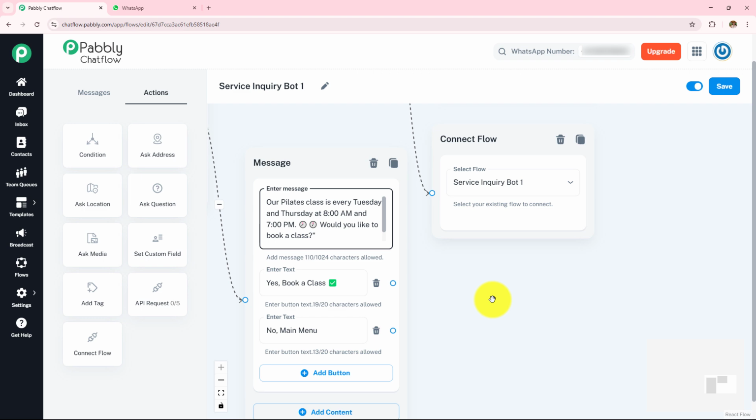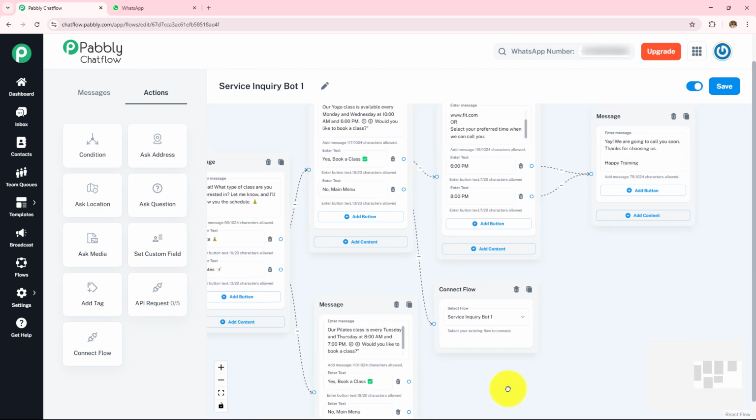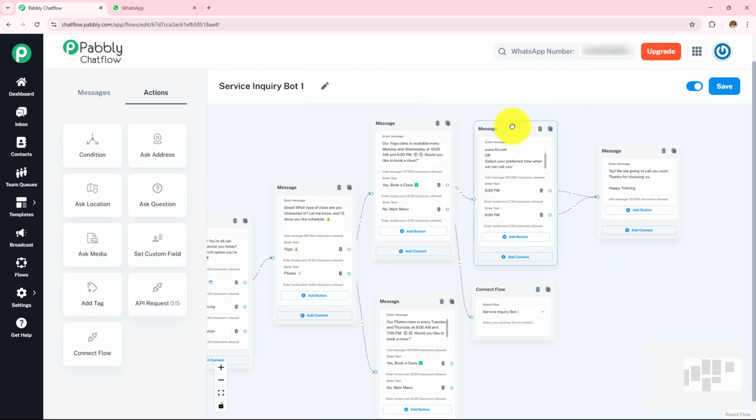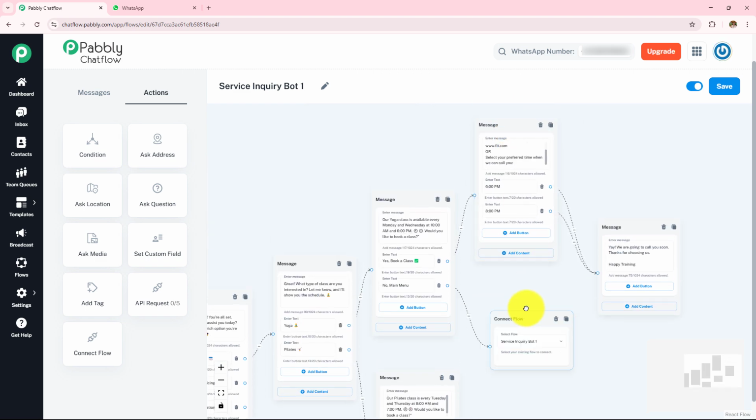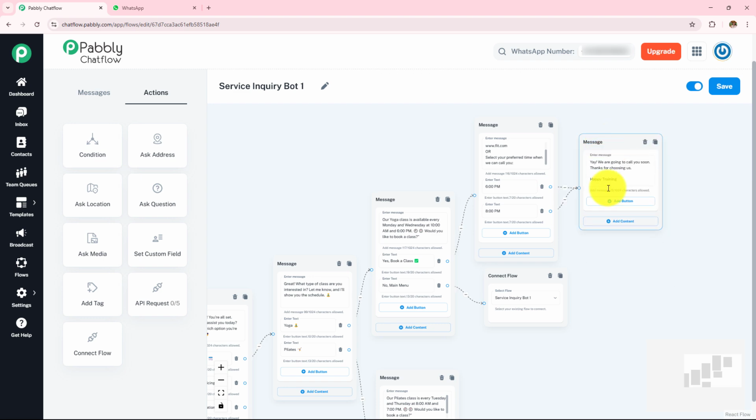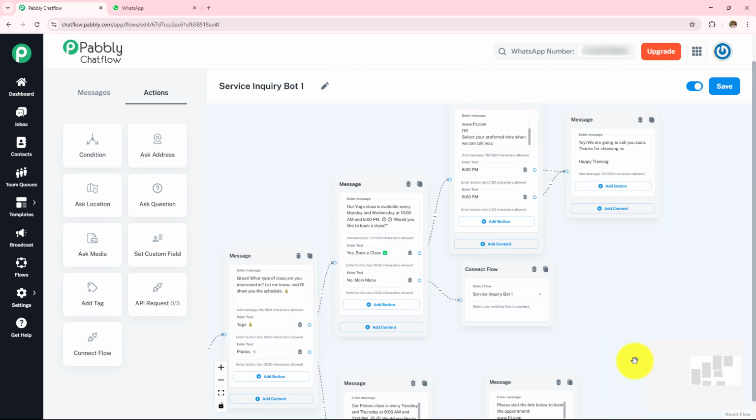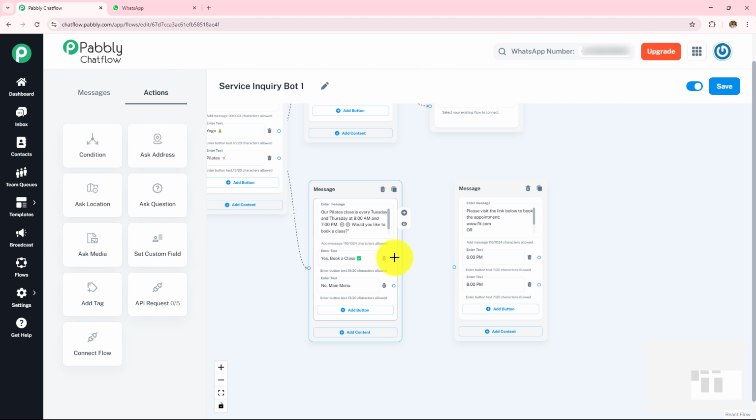Now here I have the same options, Yes, book a class and No, main menu. In the previous flow what we have done, we have provided 3 options. So here I am going to provide the 3 options again. I am going to copy these boxes, drag it and make this connection between the Yes, book a class circle and this message.